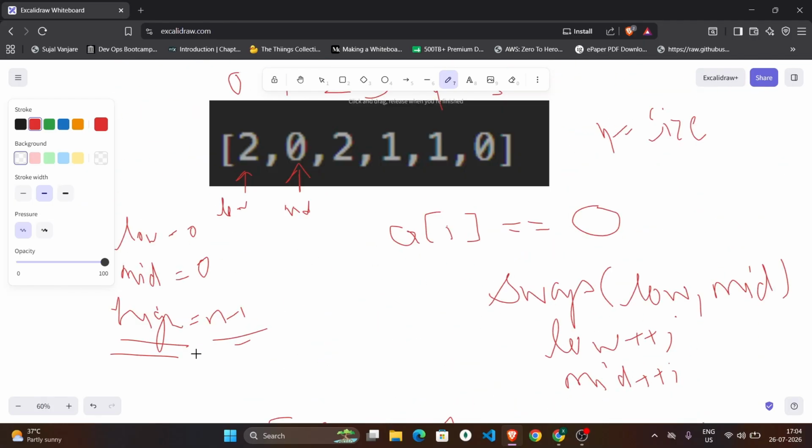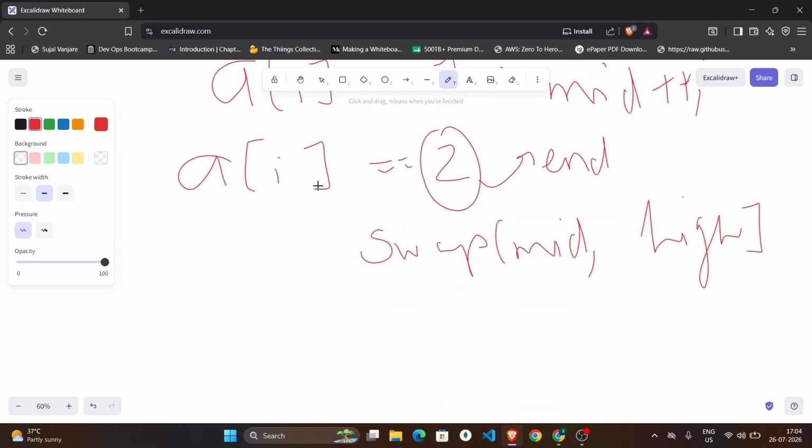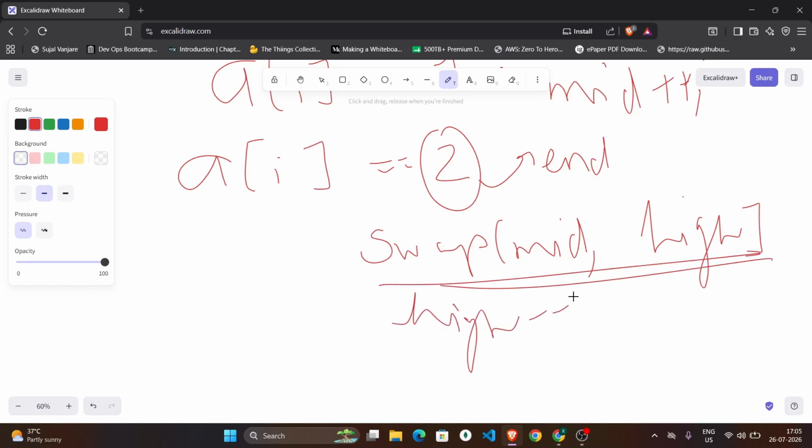High is standing here, and let's say your element is 2, meaning it has to go to the end of this array. So we have to swap it out with this. We will start with the mid from here, right? So we swap it out with the mid and this high, 0 comes here and 2 comes here. And the high will move backwards. So when a of I is equal to 2, after the swapping we move the high backwards.